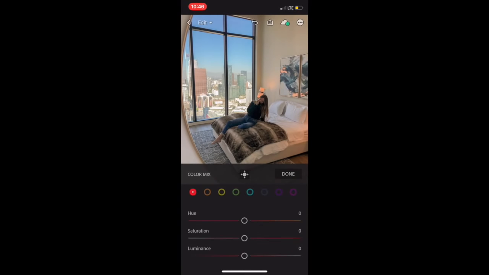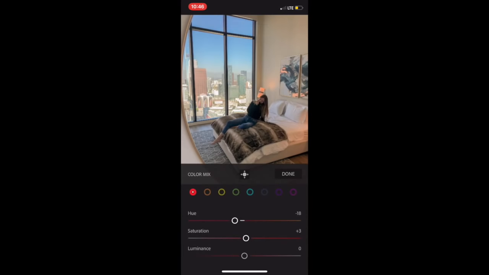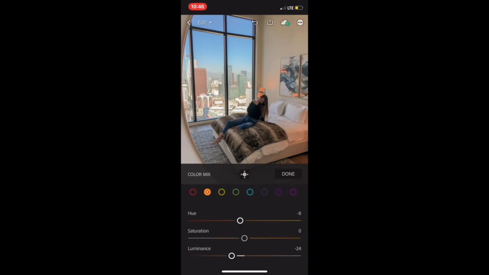So for the red, I bring the hue down to around -16, saturation up 1, and the luminance down to about 25-ish. For the orange, I bring it down to around -8. I keep the saturation at 0 and the luminance down to about -20. So basically for this one, I keep the saturation how it is and I just make me a little bit more tan. So this picture isn't going to be as orange as the other one. So again, it just kind of depends on what the original picture looks like. And if you want a more orangey preset, then you would use the first one.